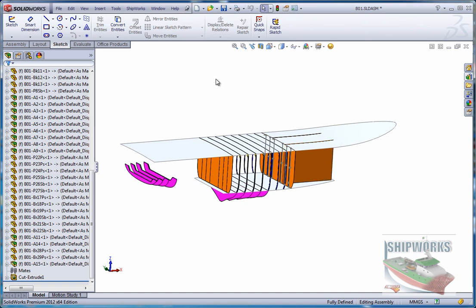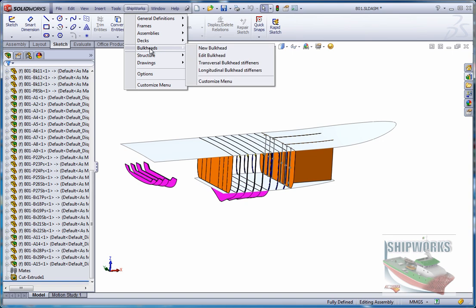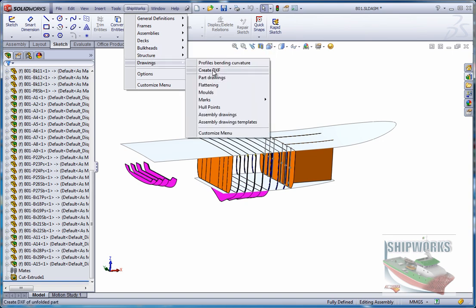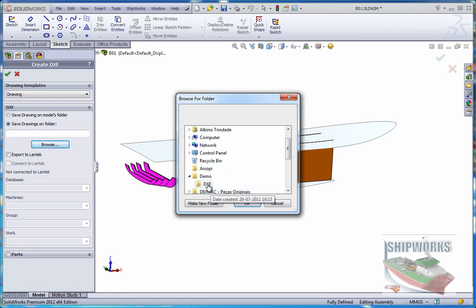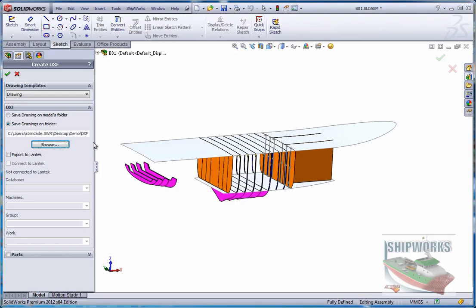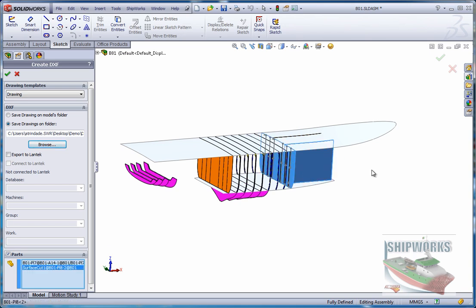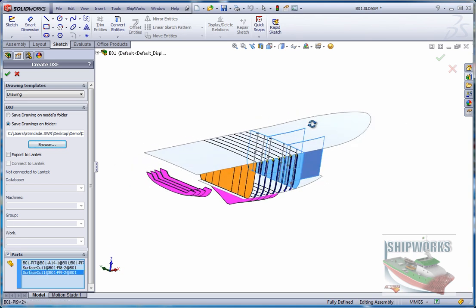I can also create DXF files for all my plates. So I can specify where I want to store the DXFs, if I want to export the information to LANTEC or not, and what are the parts I want to export. If I do not specify any part, it will export all the parts. So let me just pick a few parts here.